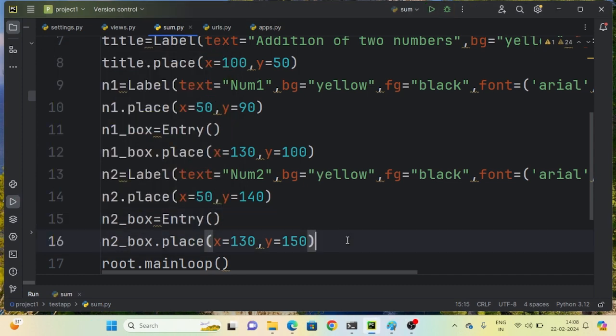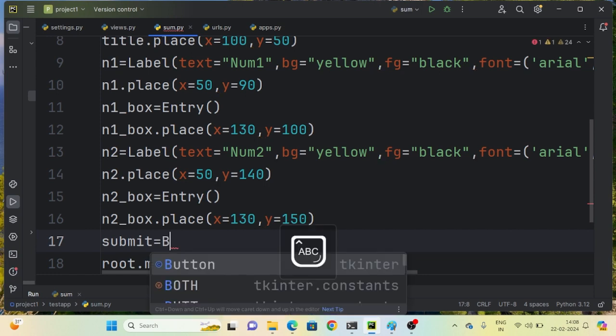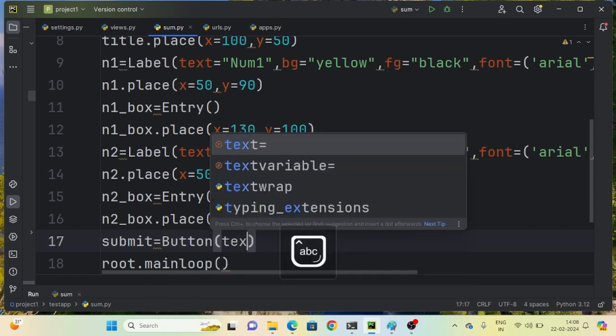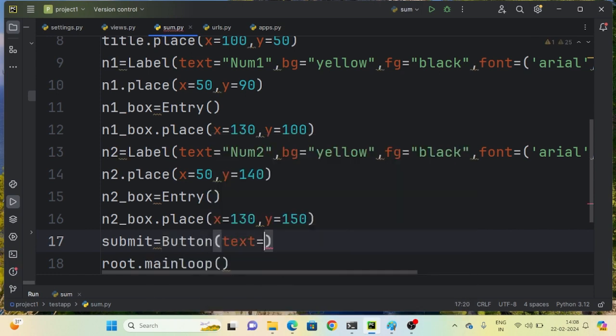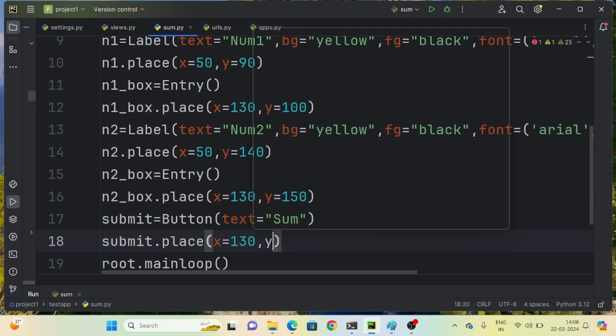And last we want what? Submit thing. I hope everyone is aware of all this stuff. Not to discuss again and again. Text is equals to, I write simple sum. Just place it. For place also, x-axis I want similar to the last entry, that is 130. At y-axis we will take it extra 50 from last.